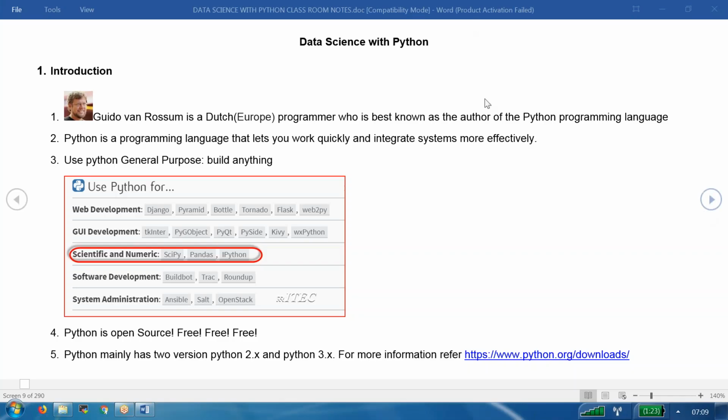So we are aware of it. We are aware of it.